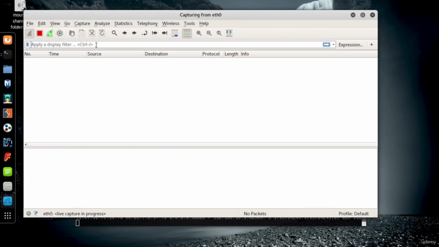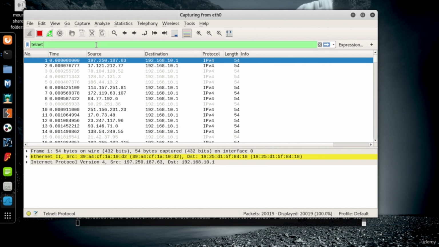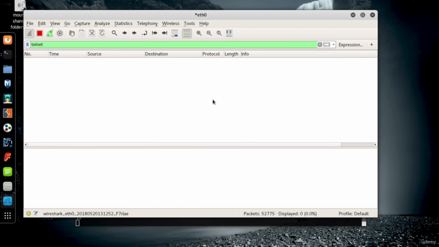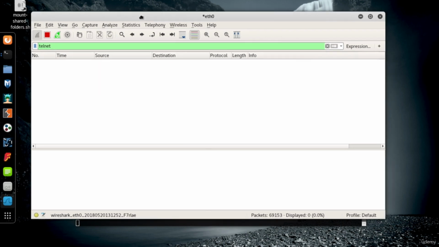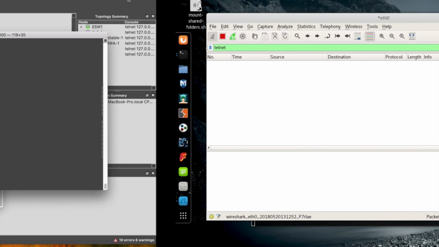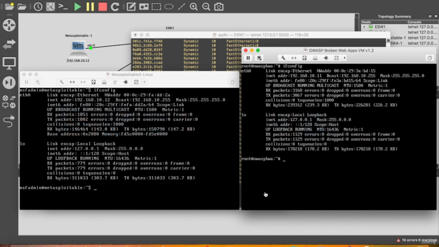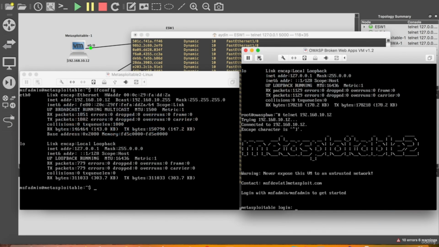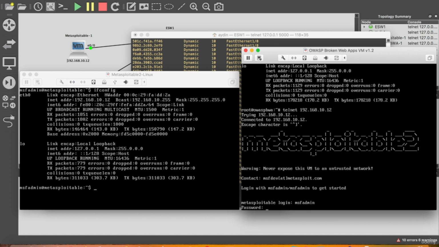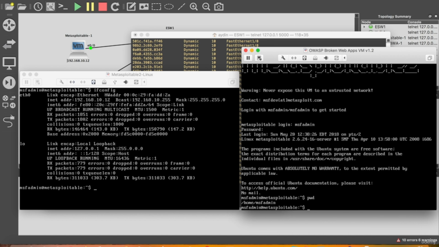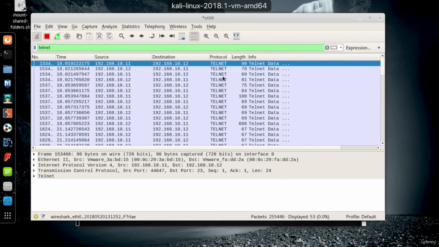Now to see only the telnet traffic, type telnet in the filter box and click the blue button next to the box. Okay, no telnet traffic for now. Now I go back to the OWASP BWA VM and telnet to the Metasploitable VM again. Telnet, the IP address of Metasploitable, username and password. Run a command. Okay. So back to Kali. You see the telnet traffic here.